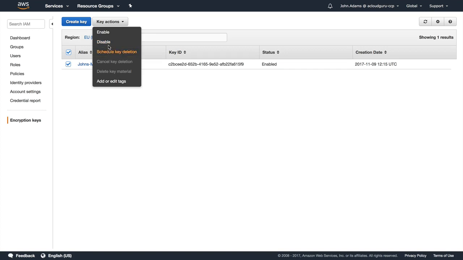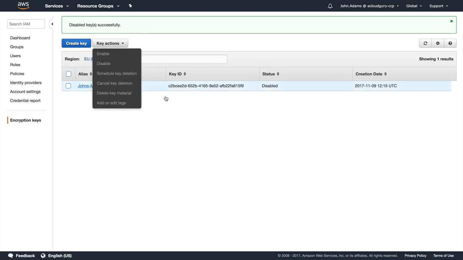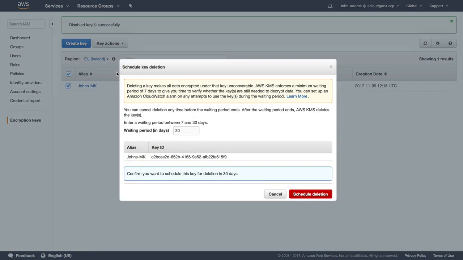So I'm going to do a couple of things. I'm going to disable it first of all, and then I could go in and schedule key deletion. Maybe we'll do that in a little bit, but the key has now been disabled. So if I click up in here, I can schedule key deletion. Now, it says here, deleting a key makes all data encrypted under that key unrecoverable. KMS enforces a minimum waiting period of 7 days. So I can't just go in and delete it. I'm going to have to wait for 7 days.